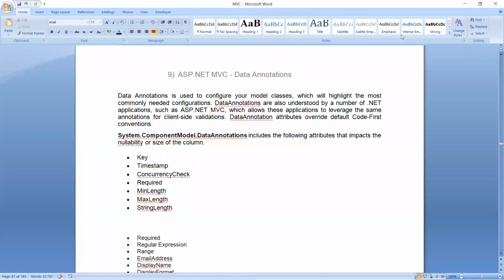Basically, data annotations are used to do the validations in MVC. It is also used to work with the data first approach while we work in the Entity Framework.